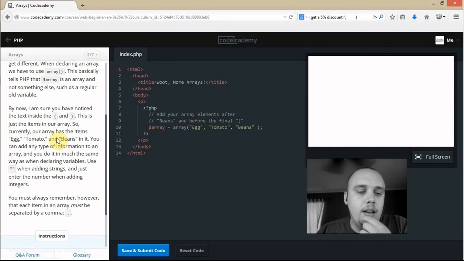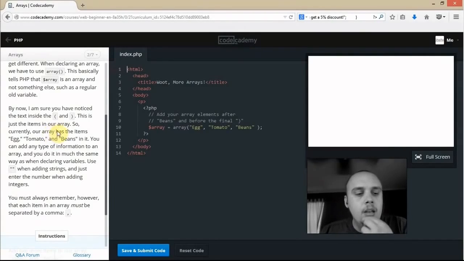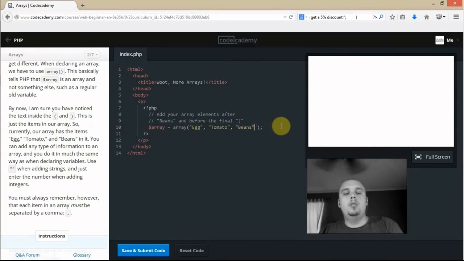You can add any type of information to an array, and you do it in much the same way as when declaring variables. Use quotes when adding strings and just enter the number when adding integers. Alright, cool. Yeah, same rules as before. You must always remember, however, that each item in an array must be separated by a comma. Okay, cool. So let's add some stuff.